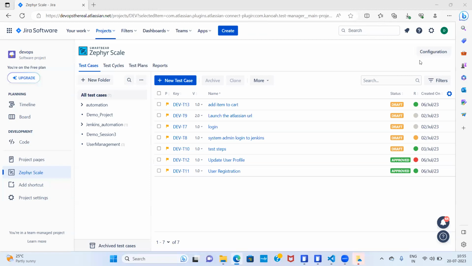As you can see my screen, right? The benefit of using this configuration is that you can create custom fields for your test cases. You can create labels. All the things we'll discuss one by one.